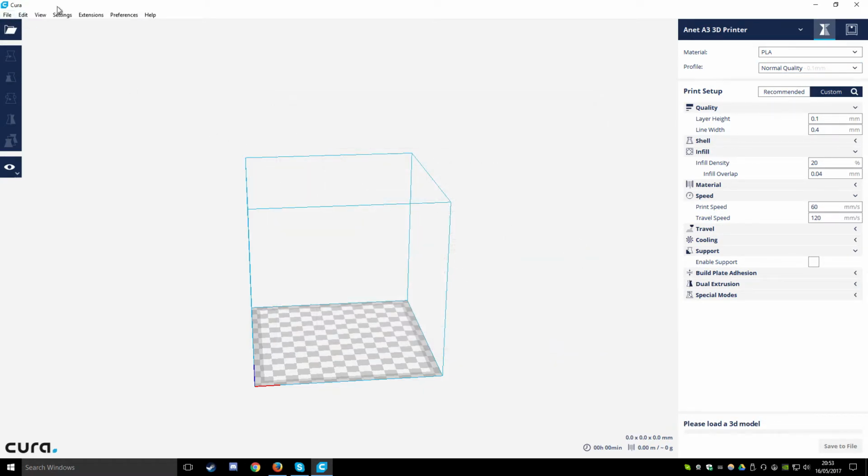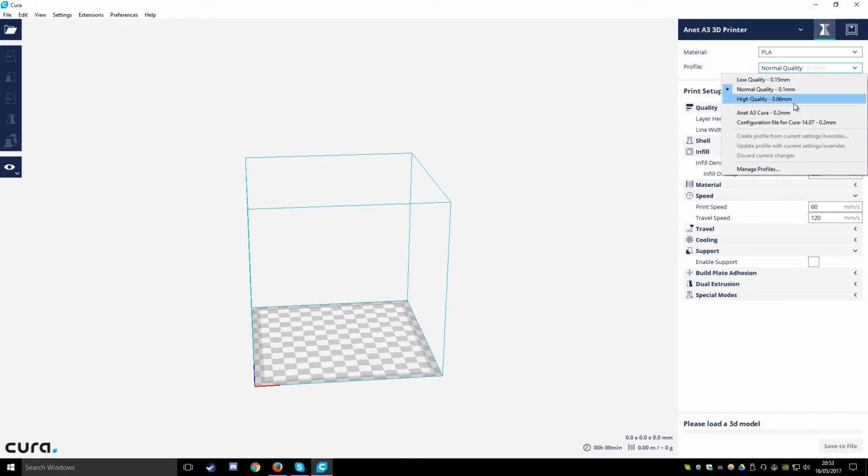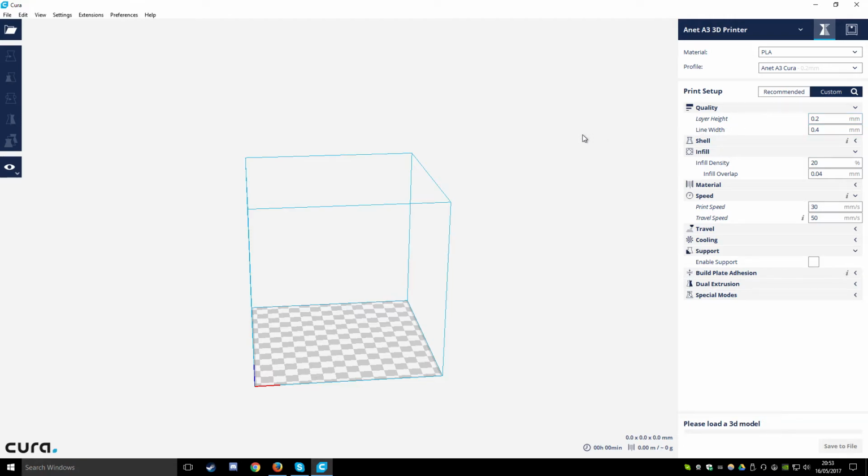So anytime you start up Cura, all you need to do is make sure that your printer setting is selected up here, and your profile you need to set to your imported profile. This is the default profile for PLA. You will need different settings if you're going to be printing with different filaments. I'll just run you through some basic settings.